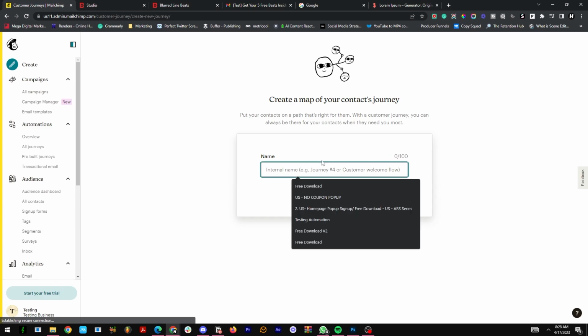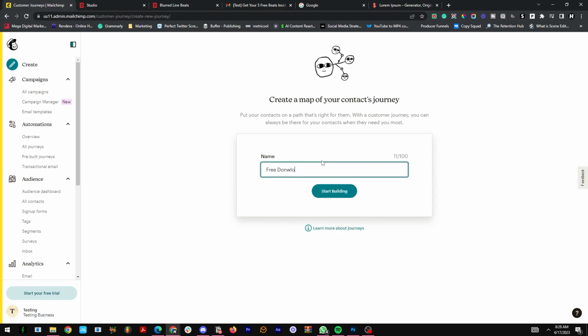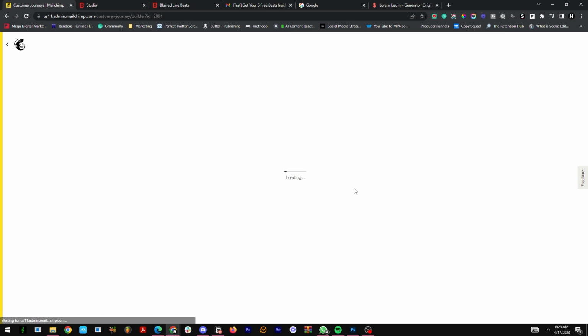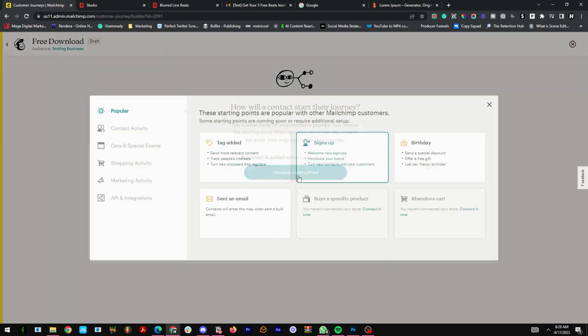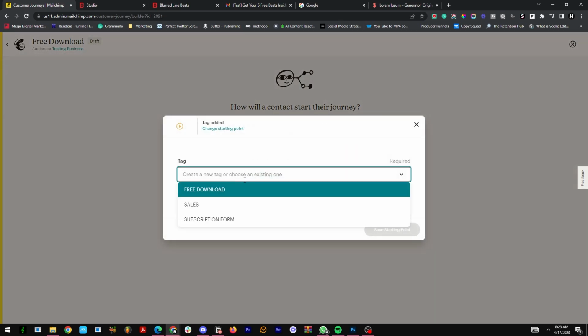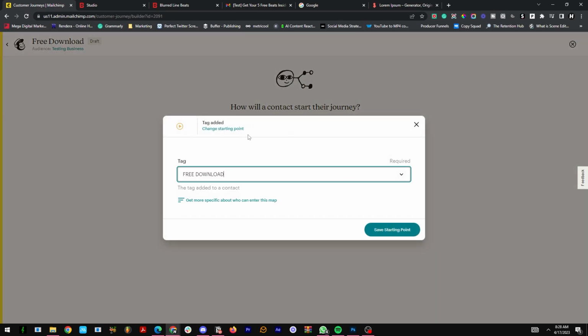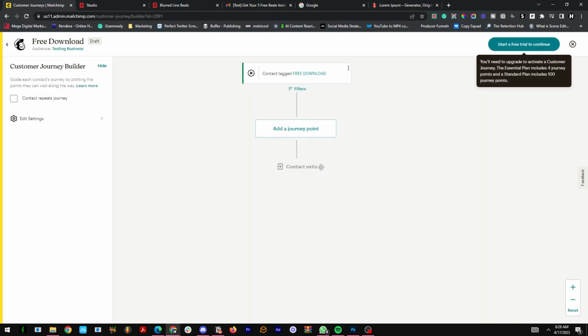So we're just gonna name this free download. So we'll click on start building and then choose a starting point again. Tag is added, and our tag is going to be free download. So if you don't have that tag already, just go ahead and make it and create the tag, and then click on save starting point. And then it's the same exact thing that we've been doing.